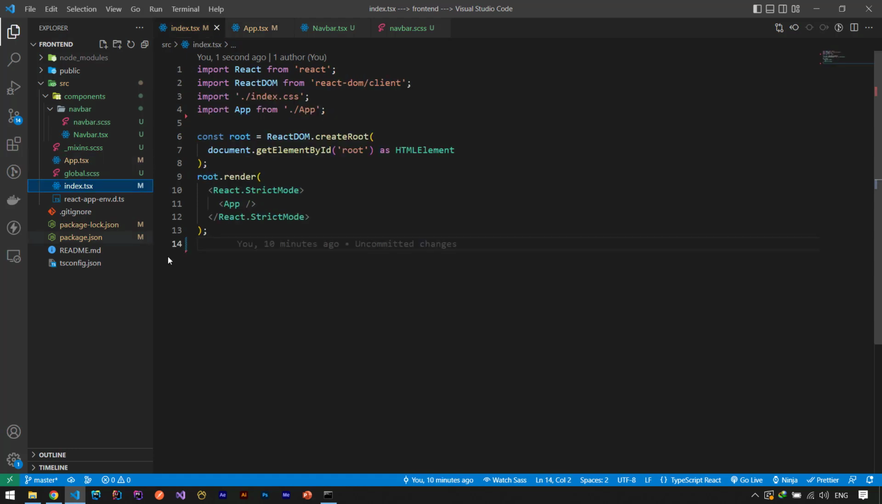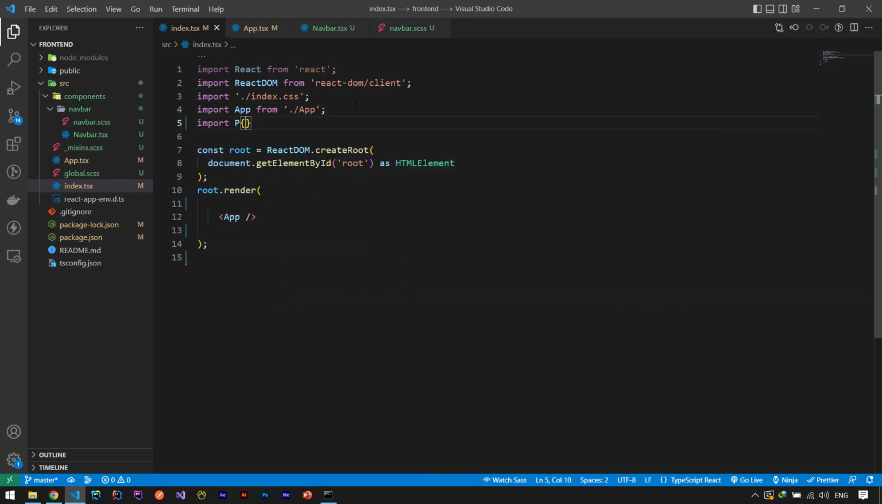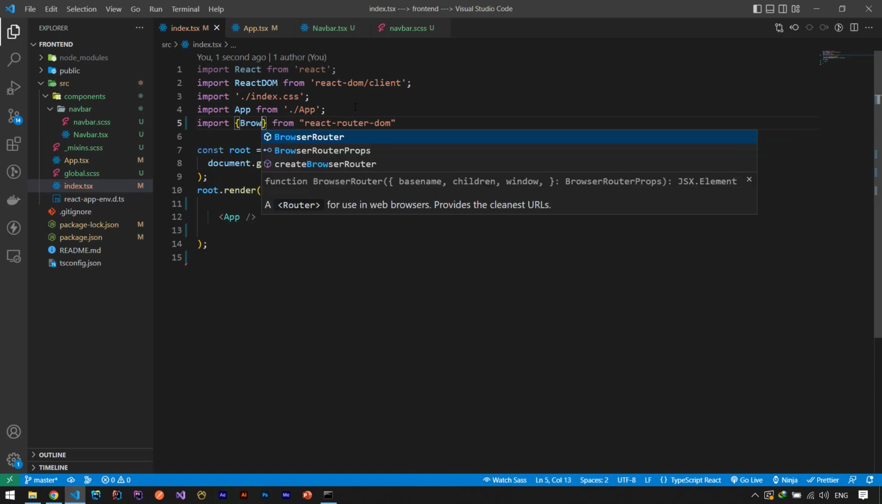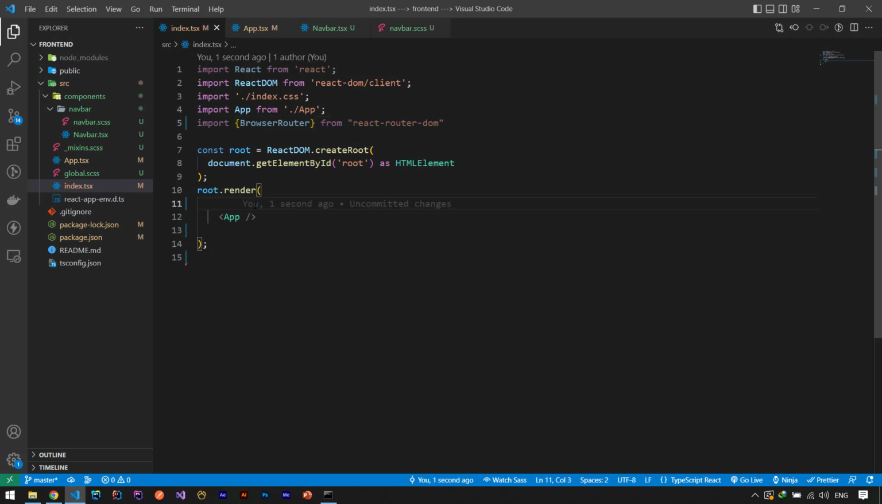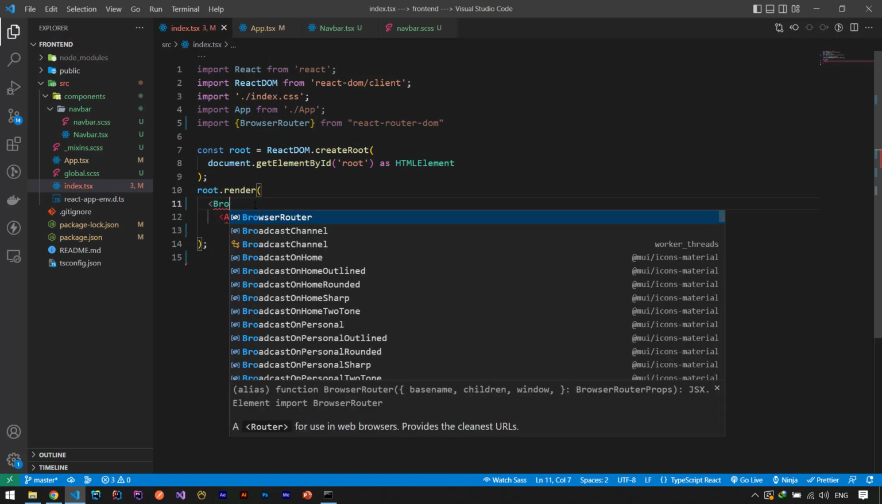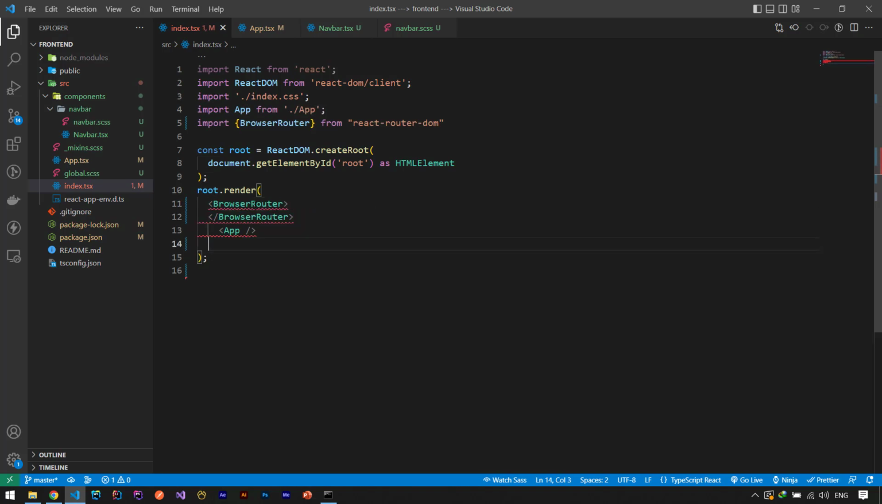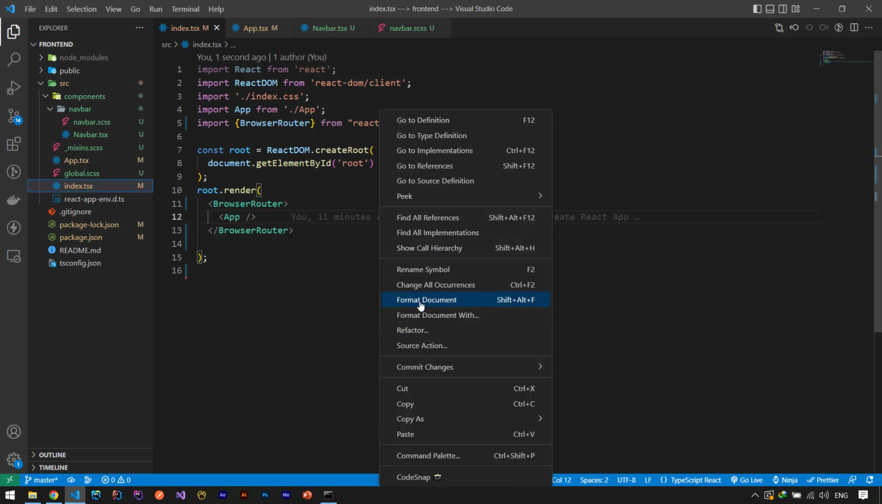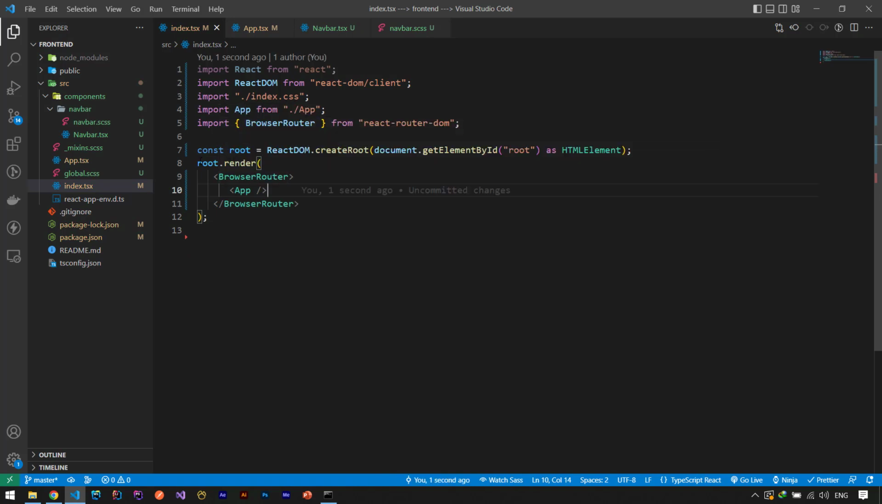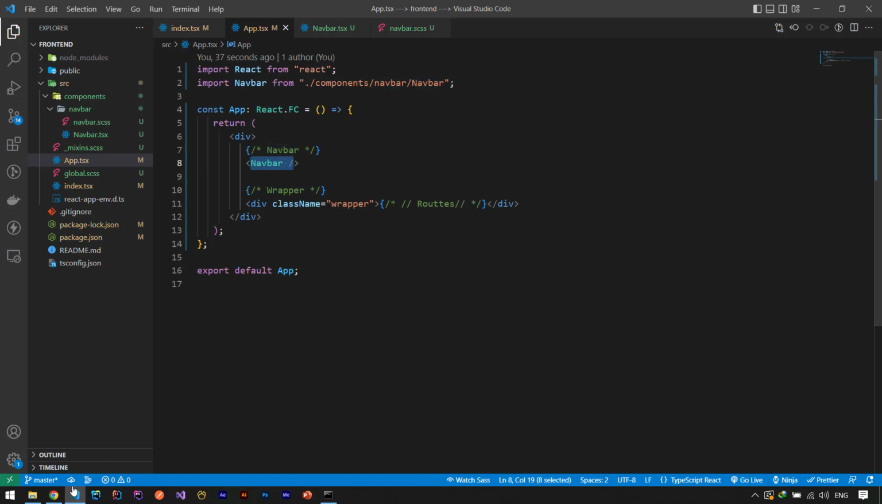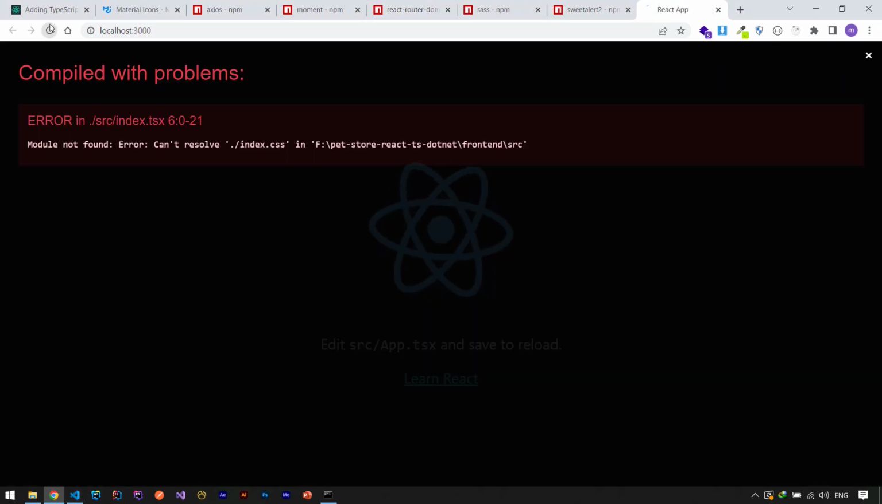And because we are using this link, we need to initialize our project for using React Router. So let's go to index.tsx, and here I don't need to use this strict mode, and I want to import something from React Router. I need to use BrowserRouter, and I wrap this BrowserRouter around this app component. Now let's format. That's good. And now I have this navbar. Let's check the results. Refresh.